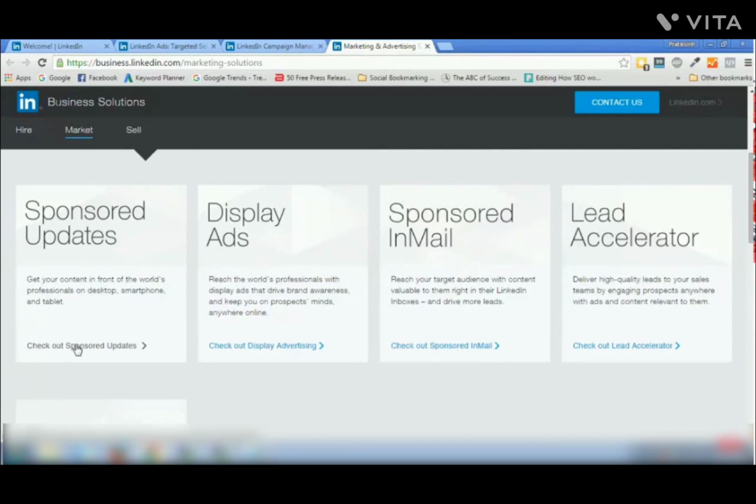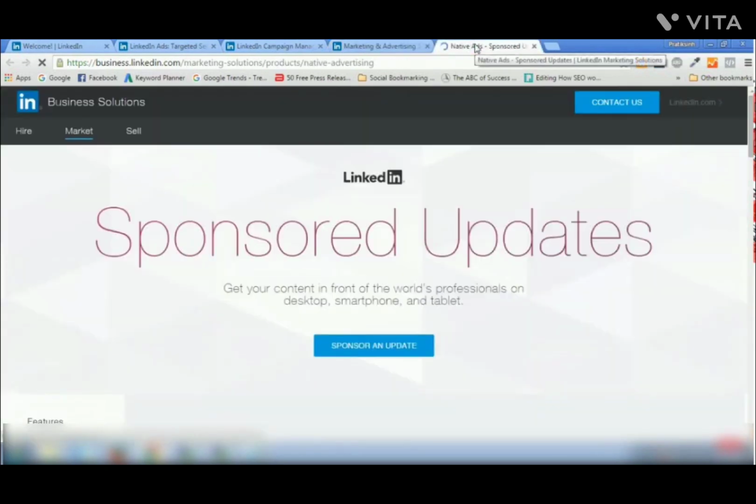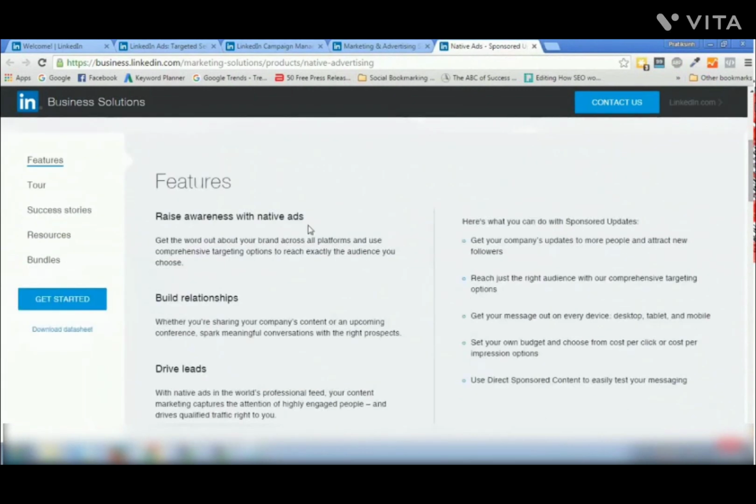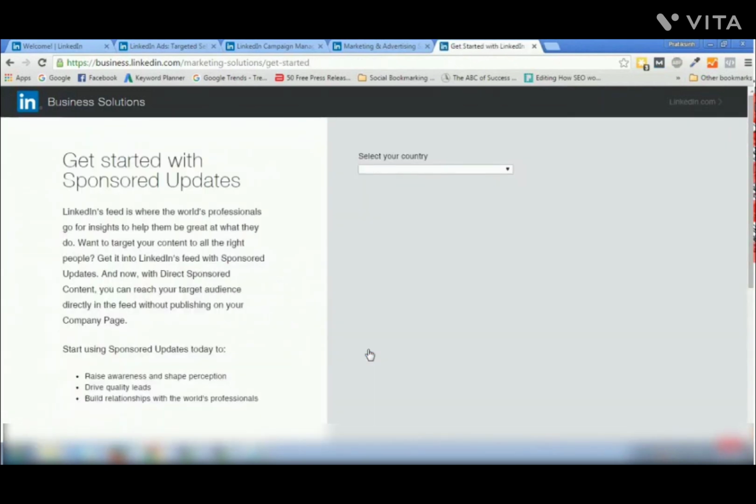So let's say I click on this, check out sponsored updates, and open this in a new window. Then I have something like this. If I scroll down, it will give me a brief about what it actually does, and over here I can straight away select sponsored update. If I click on this, let's see what happens. I can select my country over here. I'll select India, and I'll have to select my quarterly advertising budget, which gives two options, under $3,500 or over $3,500. Let's suppose under $3,500, and I'll click on buy online.